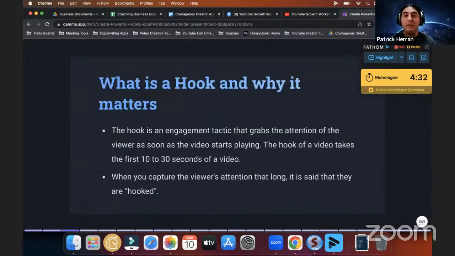Now, let's talk about this hook thing that I've been talking about. So, definition: the hook is an engagement tactic that grabs the attention of the viewer as soon as the video starts playing. The hook of a video takes between 10 and 30 seconds. When I say intro or beginning, I literally mean as soon as the video starts playing. That's the very thing your viewers see. When you capture the viewer's attention that long, 30 seconds, they are said to be hooked. And that makes the rest of your job as a YouTube creator a lot easier.